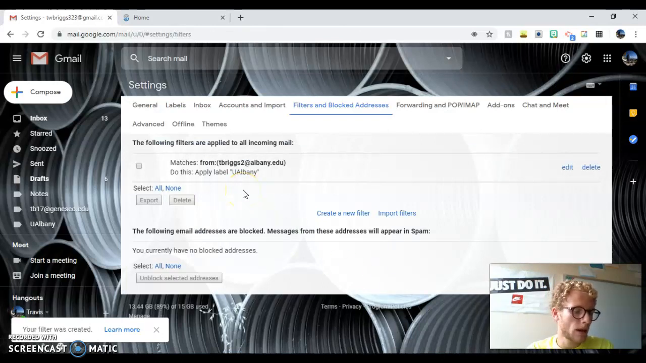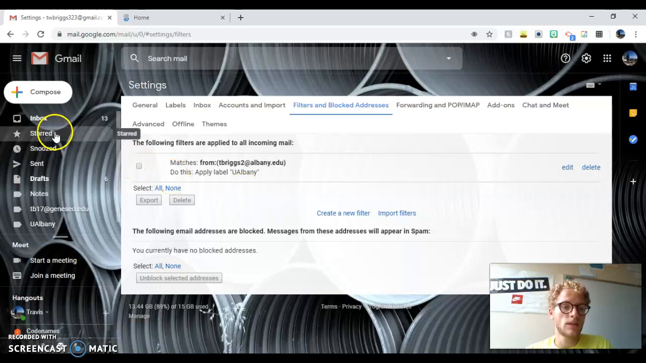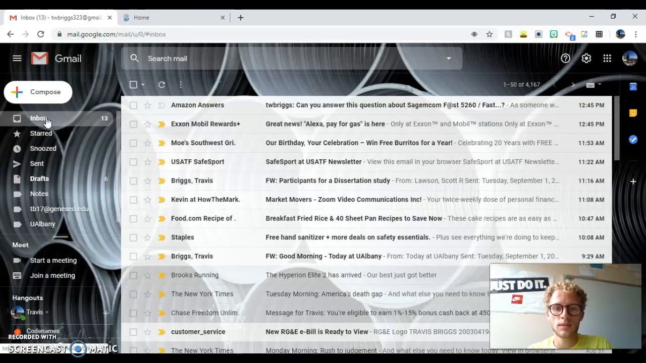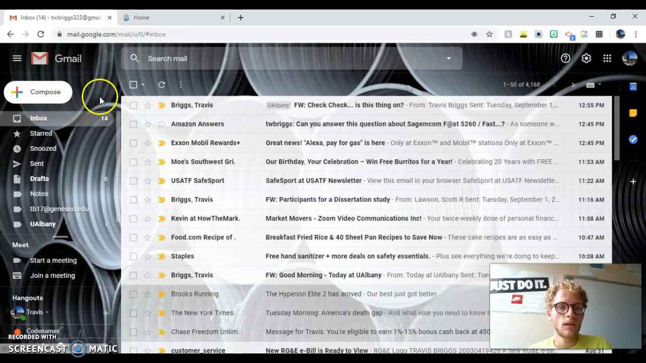Okay, and so I've just sent a test email from my cell phone that will tell us whether this thing is on. As you can see now, I have a UAlbany filter right here. I can move it up if I want to, but I don't. So we go back to my inbox, and we see that this new email has just come in.